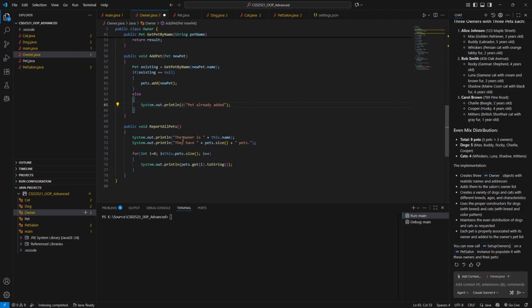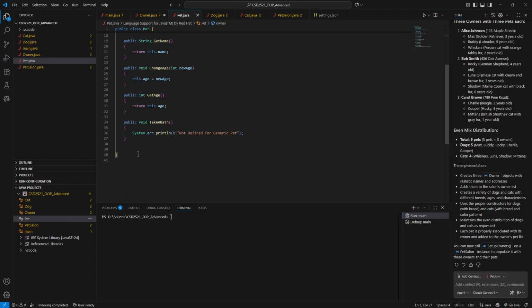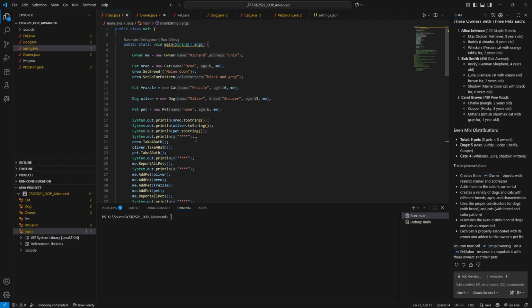And then we have report all pets, which is interesting, because remember, this is of data type pet. Pet doesn't have toString defined. So what is this going to produce? We're almost ready to find out. Let's look at main, and then we can actually start looking at some output.